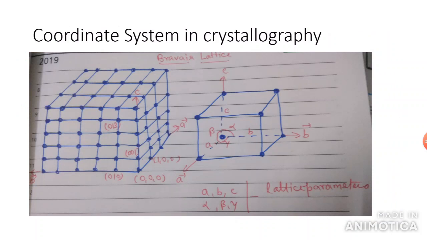This is the diagram showing the coordinate system in crystallography. We have three axes given by a, b and c vectors, and we have three angles alpha, beta and gamma. Angle alpha is formed between the b vector and c vector, while beta angle is formed between the a vector and c vector, and the gamma angle is formed between the a vector and b vector. These are basically known as the lattice parameters.